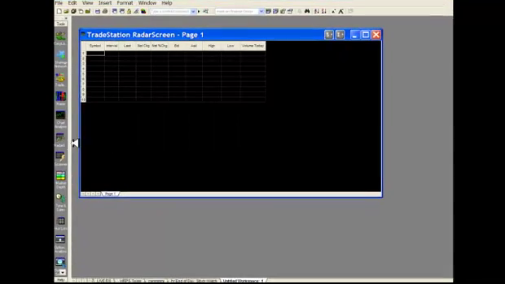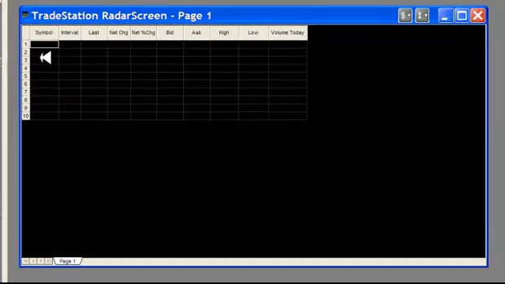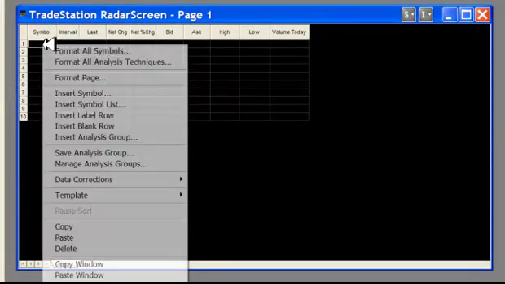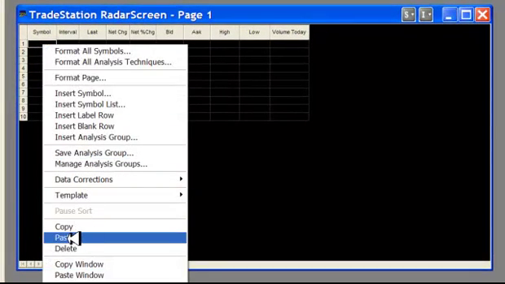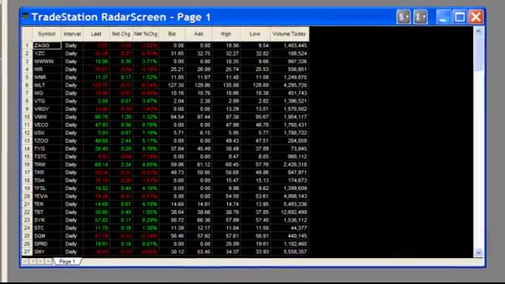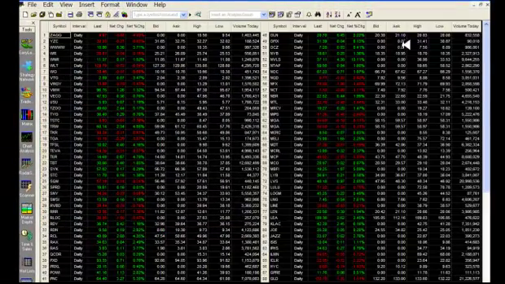Let's open up a radar screen on TradeStation, and I happen to have on my clipboard a series of symbols which I will paste into the symbol column, and voila! TradeStation gives us a beautiful grid with a lot of data on it. Unfortunately, I would rather see how some of my favorite indicators look on this grid.